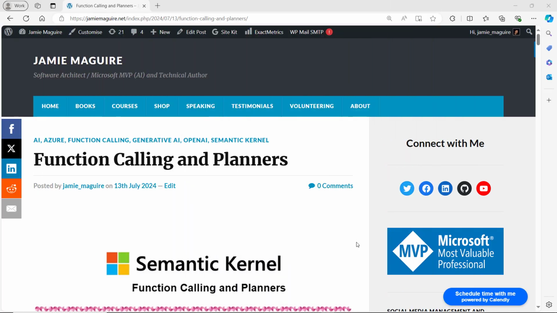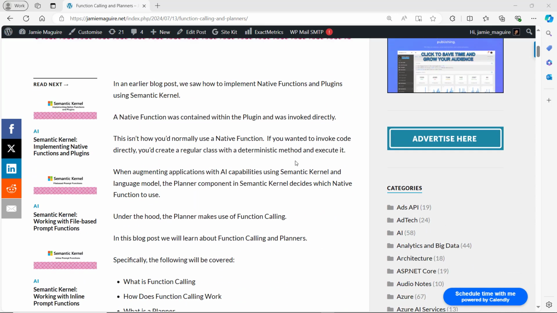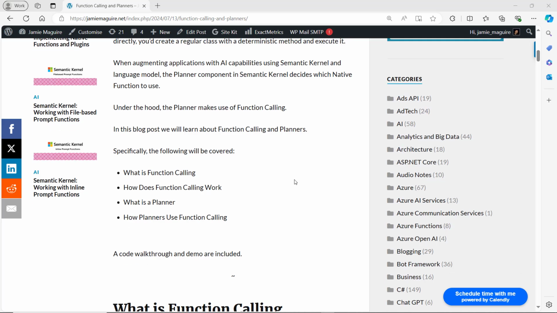Hey, so in this demo we are going to look at function calling and planners with Semantic Kernel. Before we jump into Visual Studio, we'll just take a quick skim through the accompanying blog, and this blog will give you an end-to-end walkthrough of what function calling is, how it works under the hood, what a planner in Semantic Kernel is, and how planners use function calling to orchestrate AI integrations.